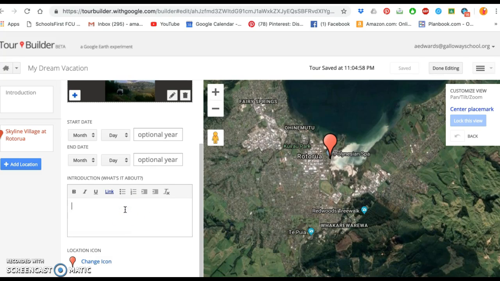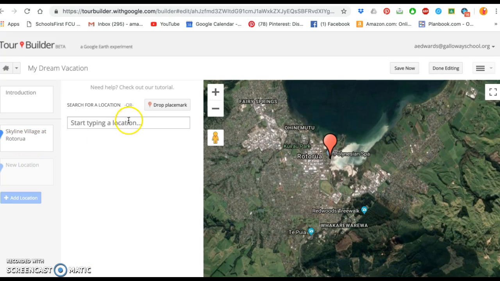Why do I want to go here? This place is amazing. They have the best views. All right, so I think I'm good with that one. Now I want to choose my next location. So you can keep adding locations for your vacation.